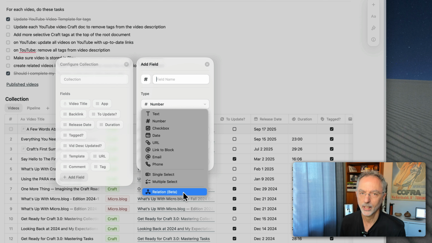The relations are still in beta. It's been a long time. I think it's been like that since the introduction of the collections. So that's the change they made.